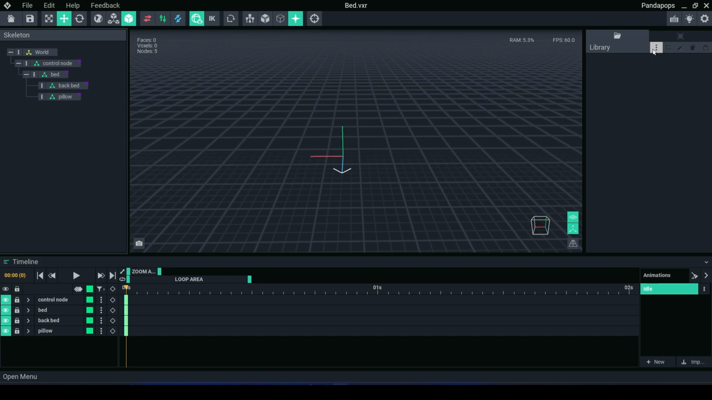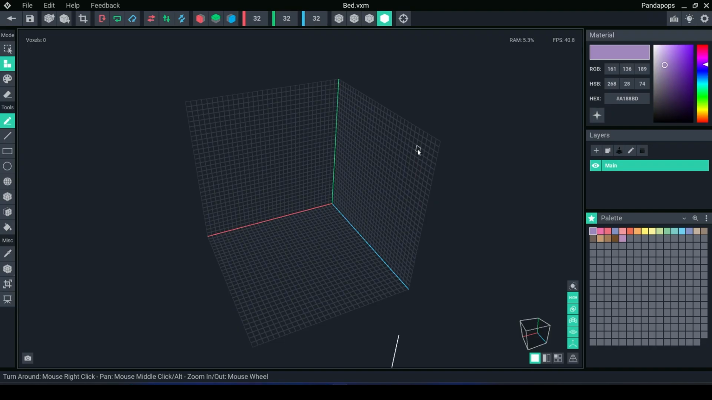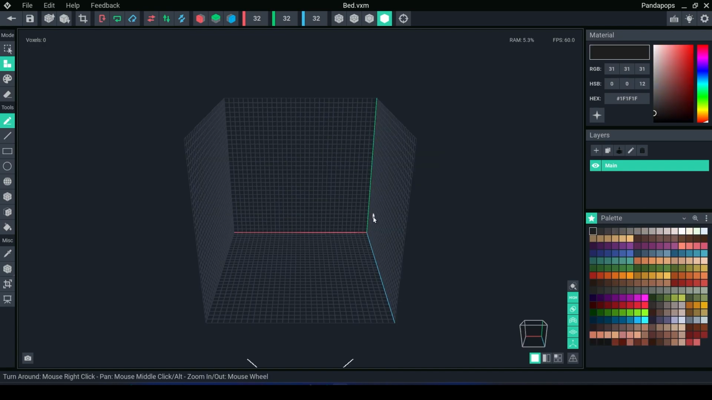Go over to our library and we want to do new VXM. This will look fairly familiar to you if you have used the modeler. It opens up the modeler for you to start creating a model. Building the bed first, uploading it to your workspace, having a check in game maker just to make sure that the dimensions are what you are happy with.